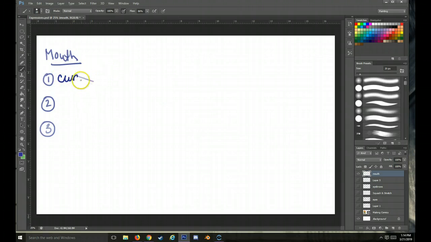So when you're drawing a character, especially in a 3/4 view, you want to keep that in mind, and the mouth won't be flat. You have that sense of curvature that's moving around the mouth.